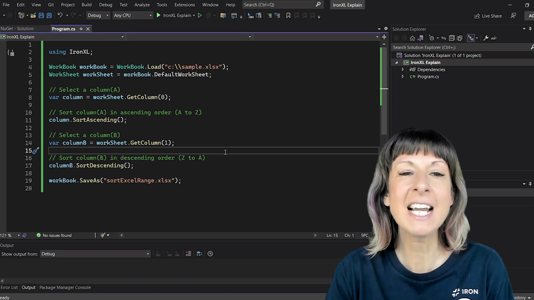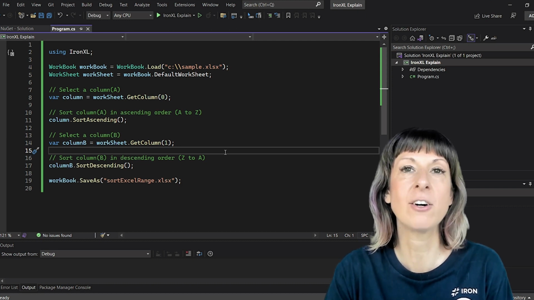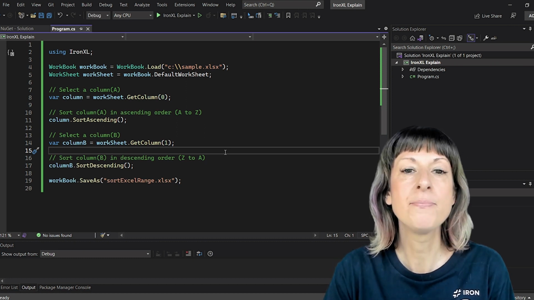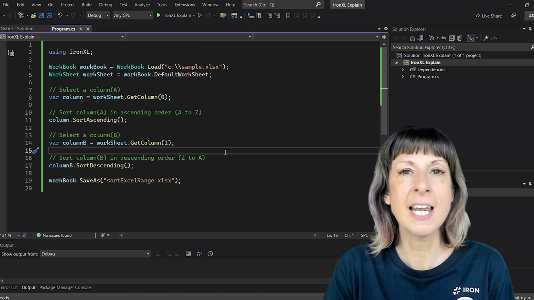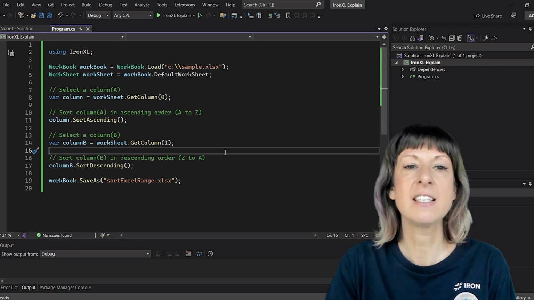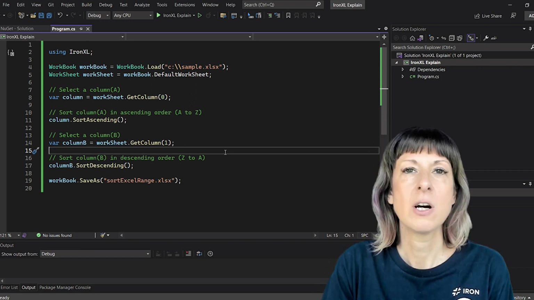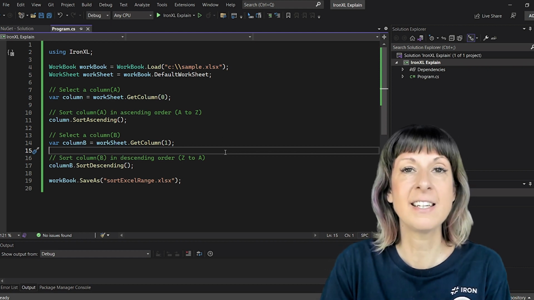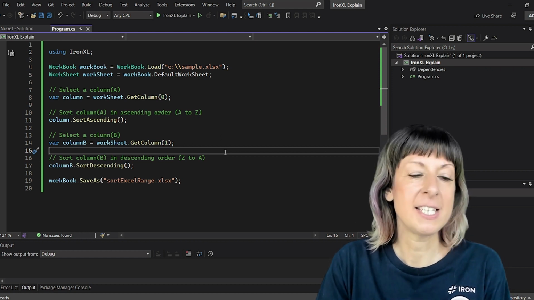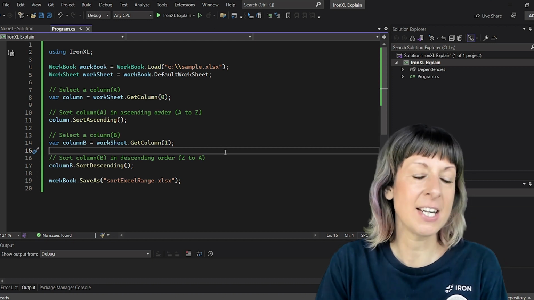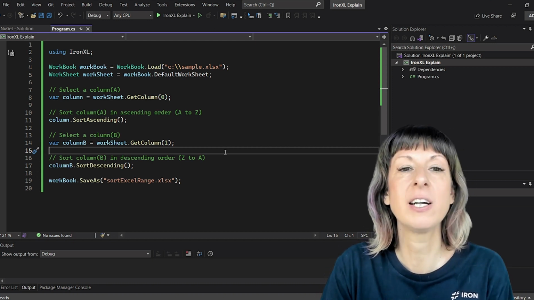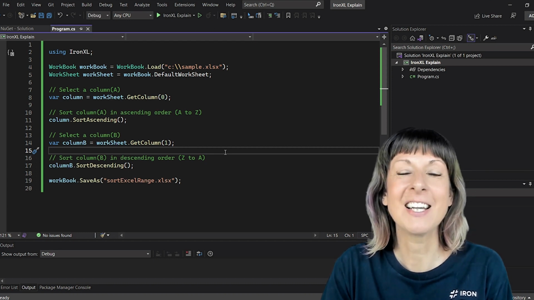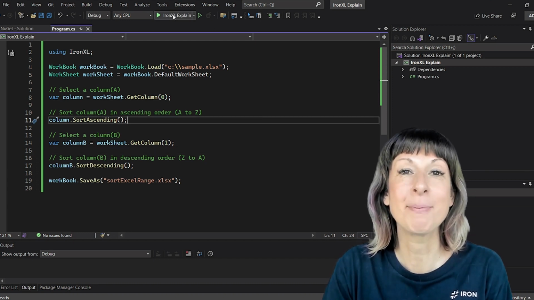So first, we're going to select column A using GetColumn(0), with 0 being the index for the first column. And then we're going to sort this column in ascending order using the SortAscending method. After that, we're going to switch our focus to column B, but this time we're going to sort it in descending order. And finally, we're going to save all of these changes back to a new Excel file named sortXLrange.xlsx. All right, so let's run the project and see the magic happen.